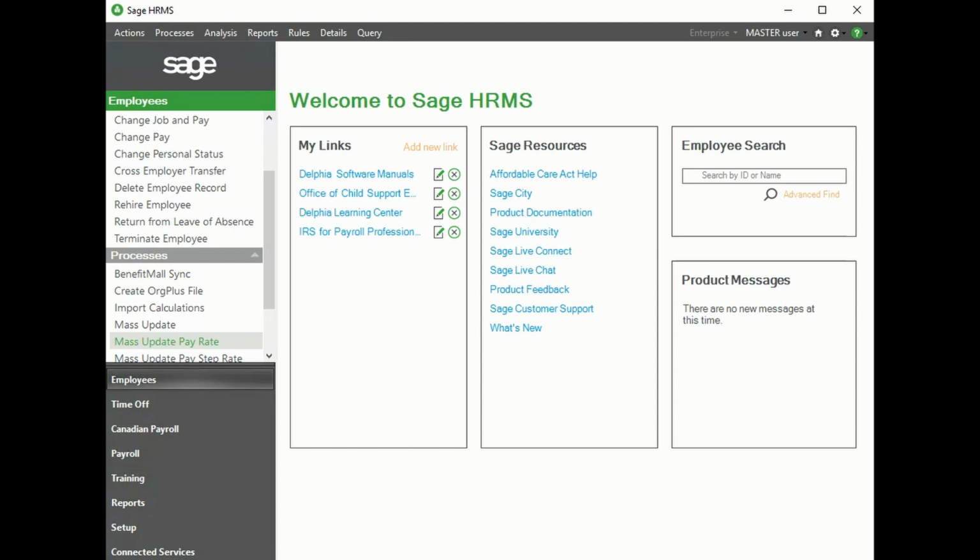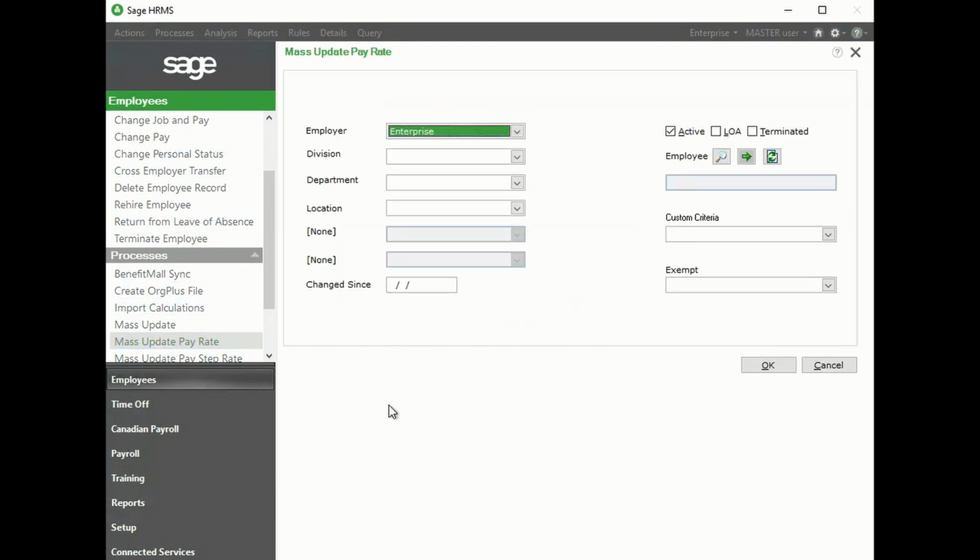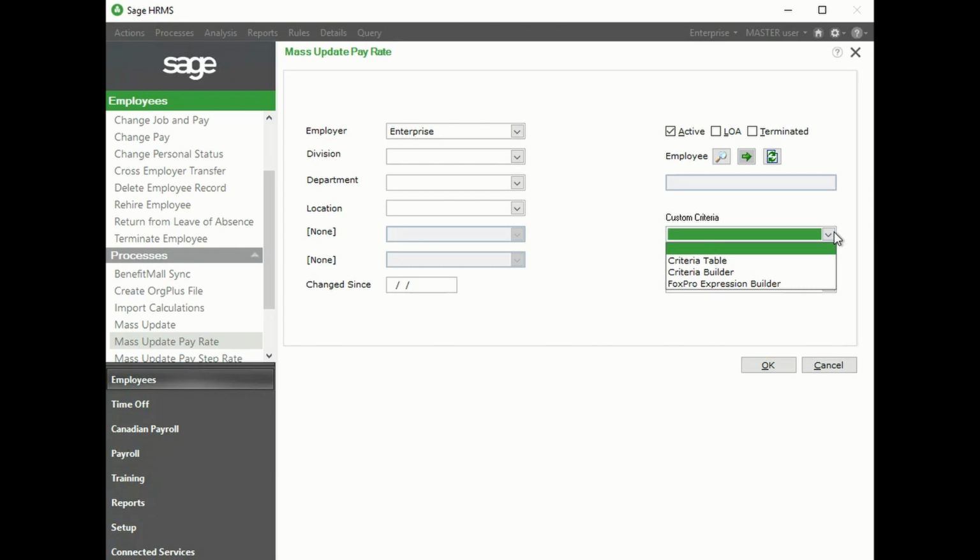When you're ready to proceed, navigate to the Employees option on the navigation pane, scroll down to Processes, and select Mass Update Pay Rate. From here, you can establish your criteria on this main page, or you can build an expression. Keep in mind that if you build an expression, any fields selected here are ignored.